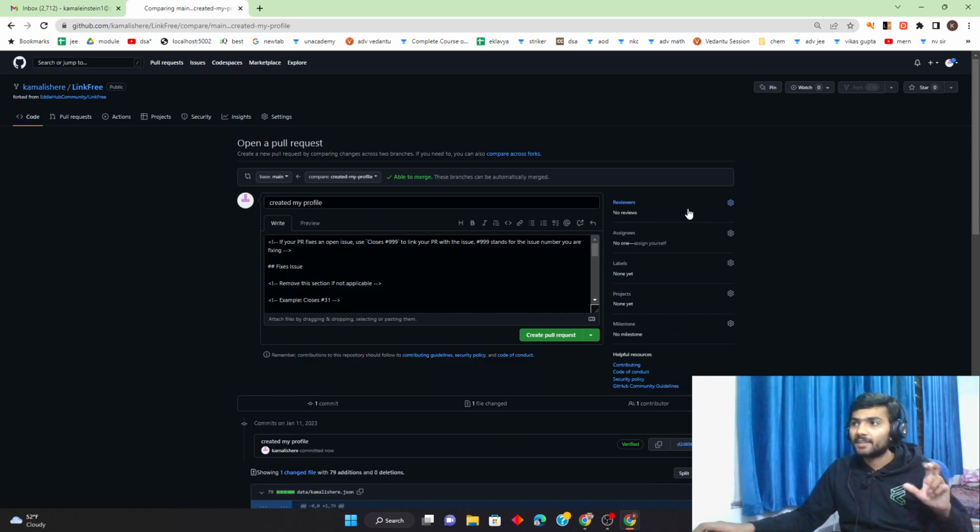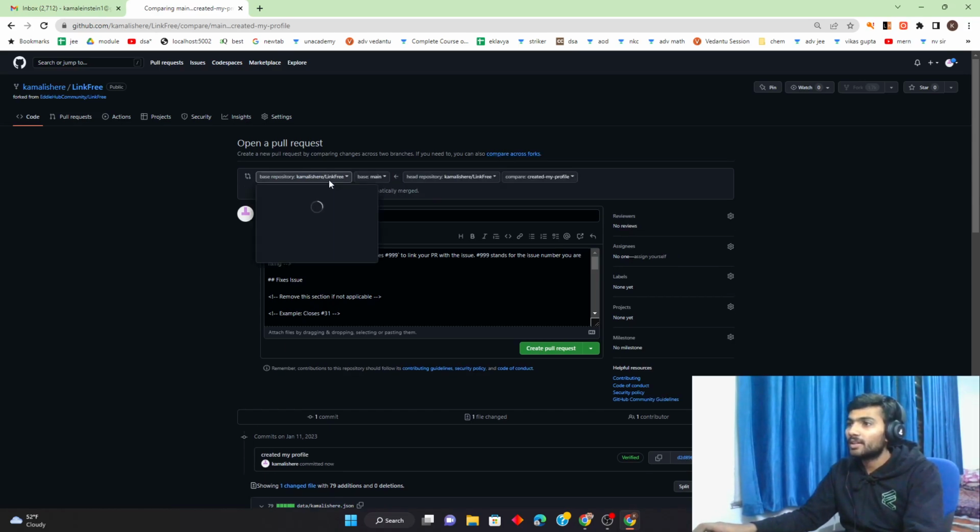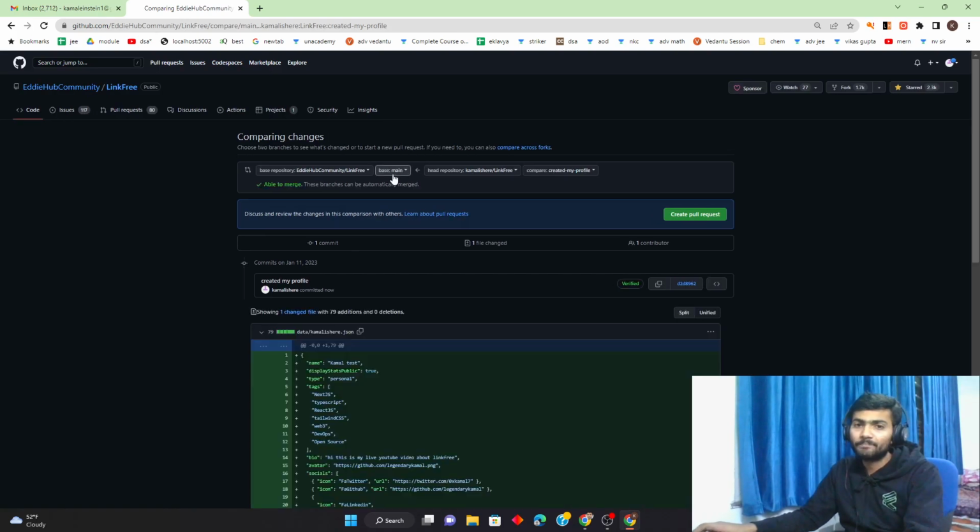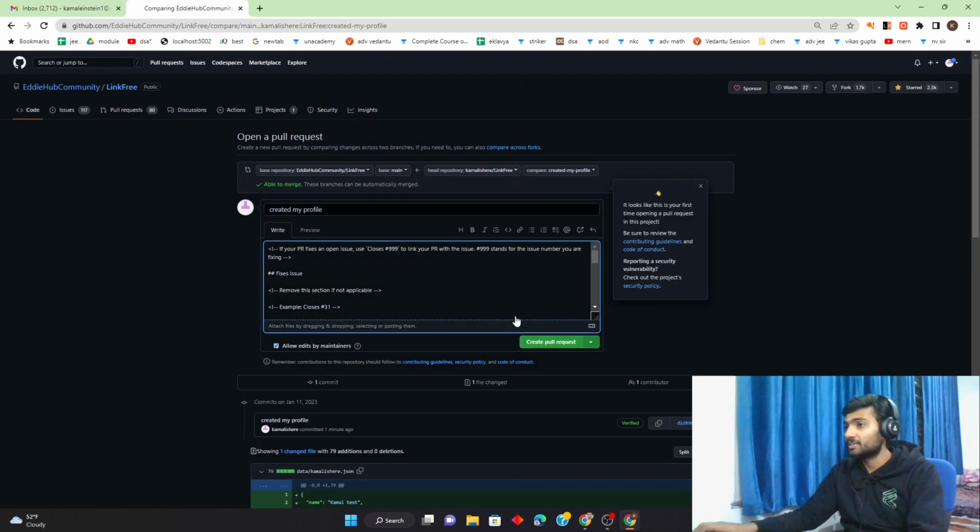Okay, so the tricky part is here. If you just click on create pull request, things won't work out, because you have to create the pull request with respect to the main branch from which you had forked. So you have to click here, compare across forks. Here, for base, you have to change the base repository to edhub Linkfree. Then main is the branch name, and this should be your branch, your repo name. Yep. So this is now comparing your branch with the main edhub branch. Now you can click on create pull request, and your pull request would be created successfully.